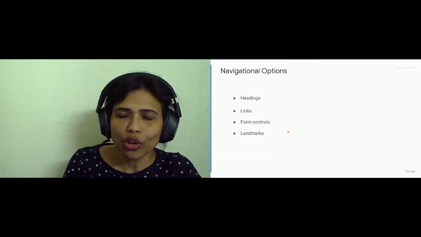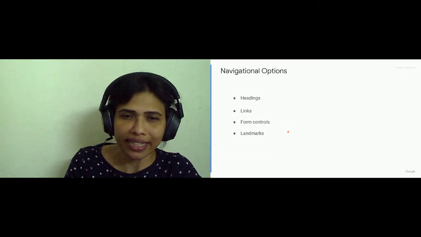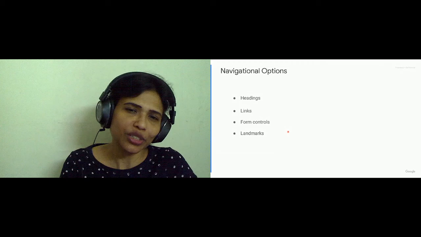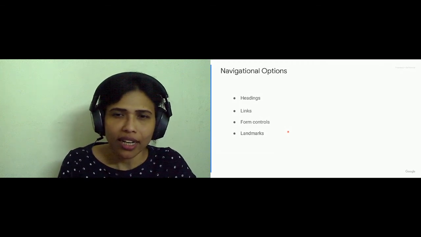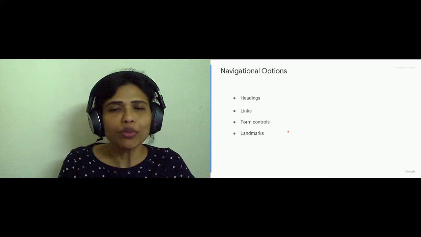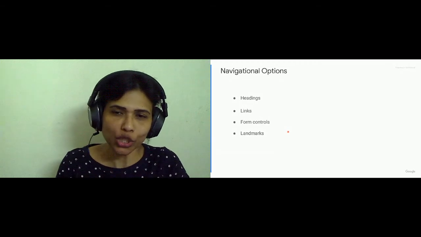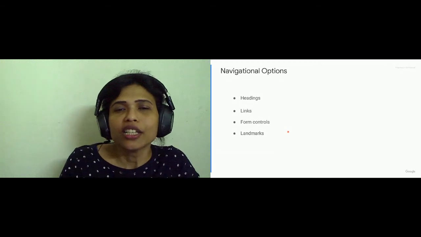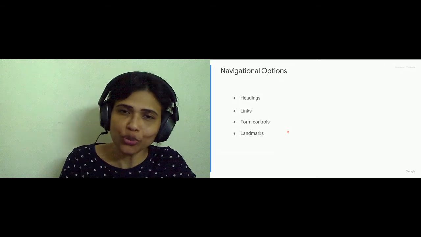VoiceOver has a tool called Web Rotor that allows you to navigate and choose through headings and links. Headings make it easier to navigate through the page. One thing you would notice in this demo is that the order of the headings in the Web Rotor is different from the order you see in the web page. The order is more logical in the rotor. It will talk through the heading levels like H1, H2, H3, indicating that H1 will have more prominence on the page than an H2.